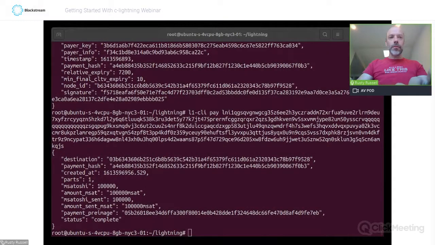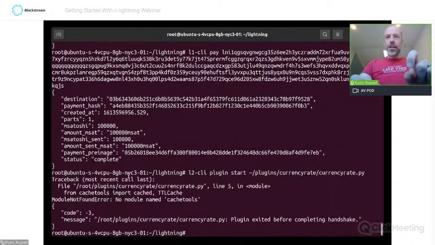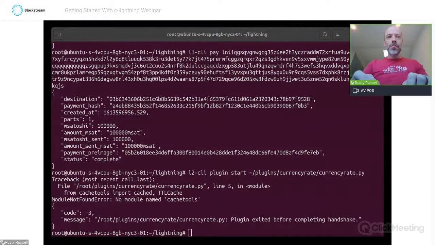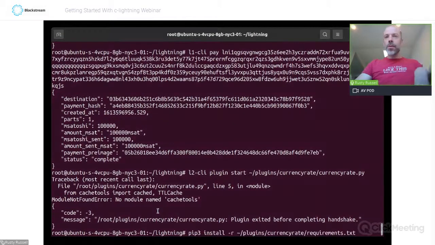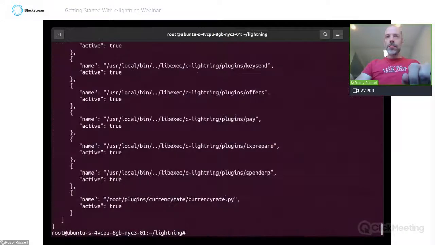Okay, cool. Well, that's kind of interesting, but let's do something a little bit more. Plugin start, plugins. Let's install the currency rate plugin. Oh, that will fail. In fact, it gives an error because I did not install the requirements, because it has some weird Python things it needs. So let's do the weird Python things for it. Okay, now the currency rate plugin worked.